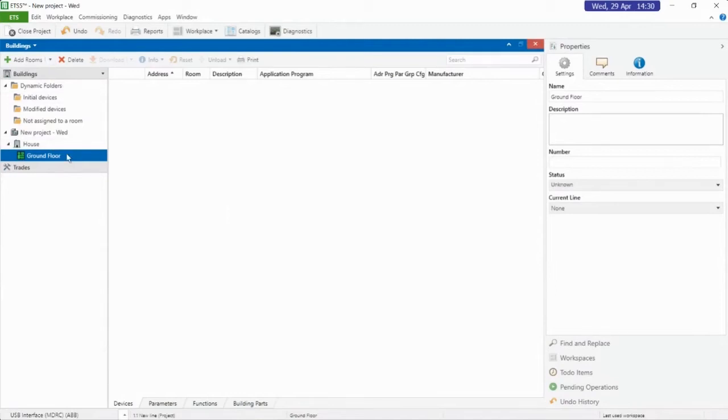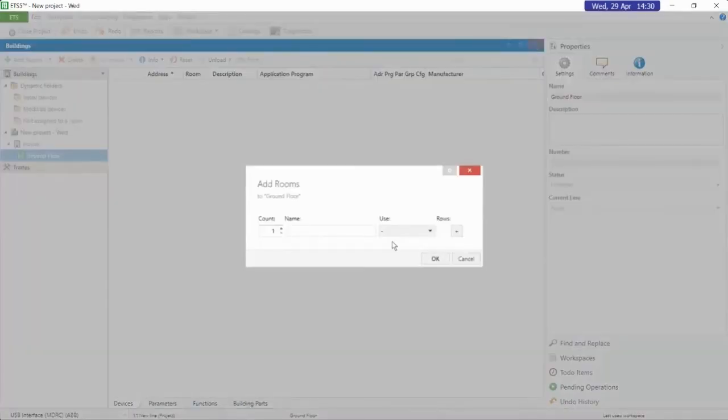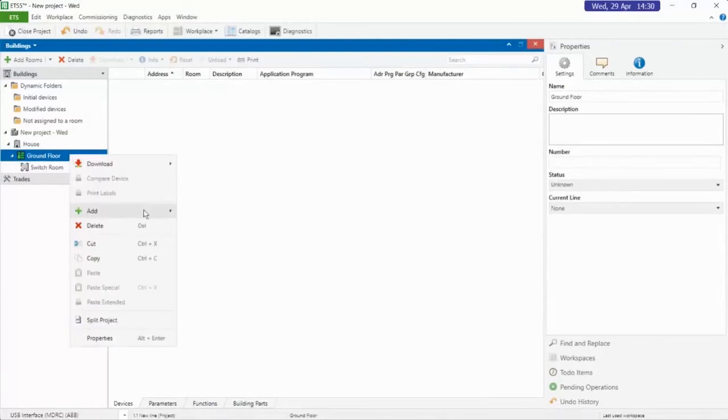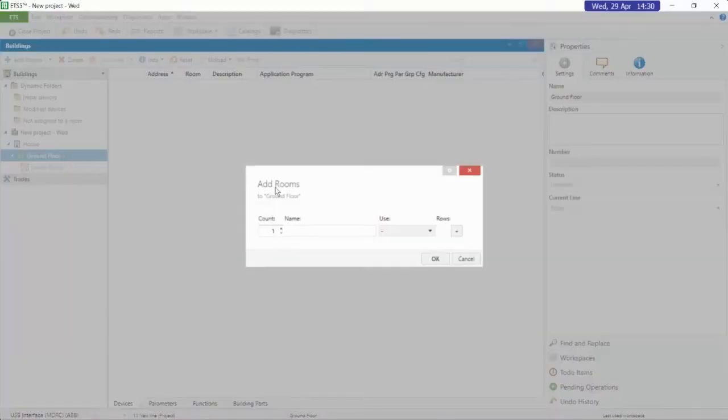So let's just select on the ground floor. We can add a room. What building would we like to add? Let's call it the switch room, for example. I'm just making things up as I go along here. Okay. So now my ground floor, I have a switch room, and let's add another room, and I'm going to call it kitchen. Okay. Simple and easy.